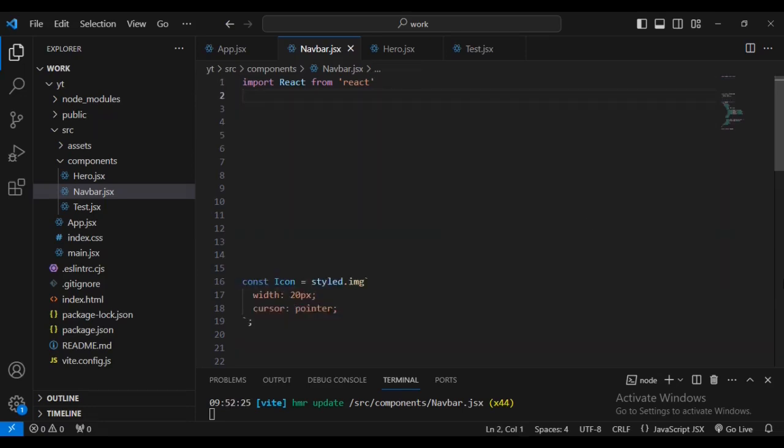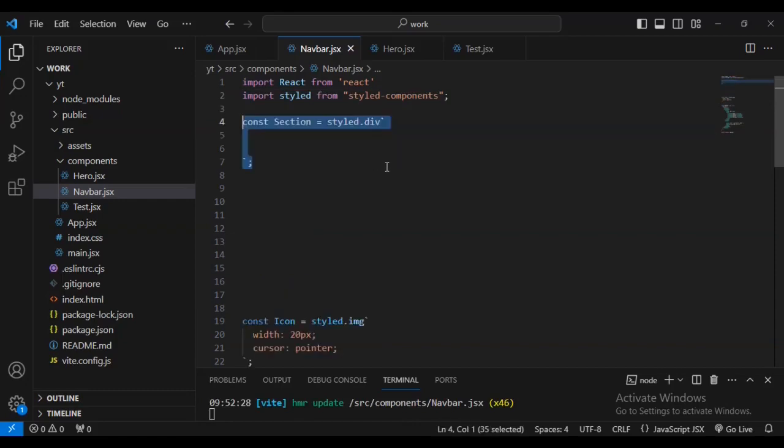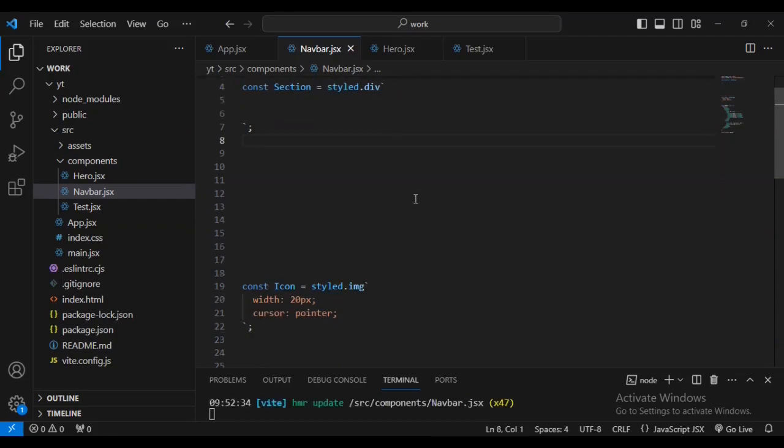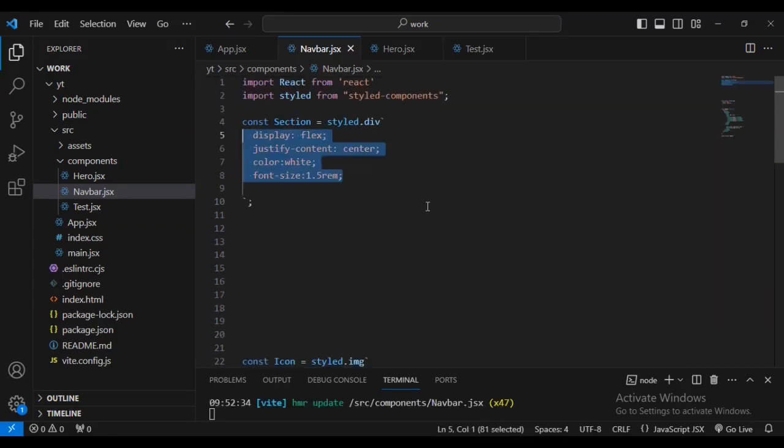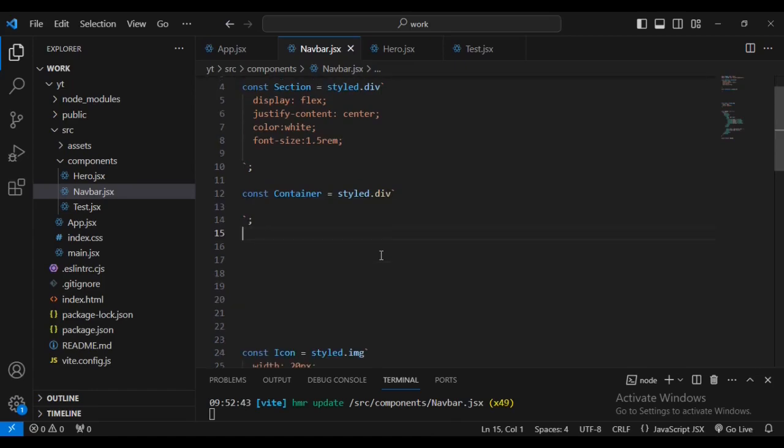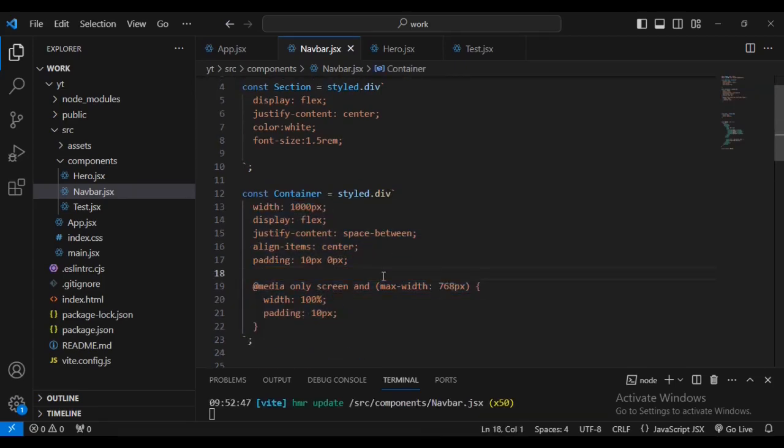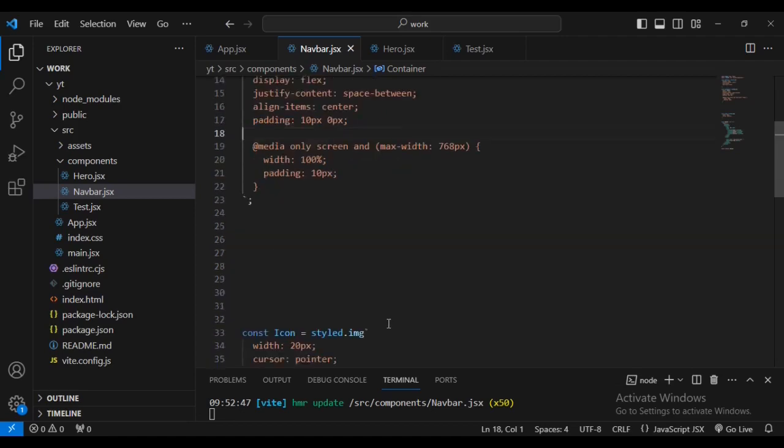I'm going to import styled from styled-components that we've already installed. Then const Section, a styled div, with display flex, justify-content center, color white, font size 1.5rem. Then const Container, a styled div, with width 1000, display flex, justify-content space-between, align-items center, padding 10px 0, and a media query for only screen, width 100%, padding 10px.